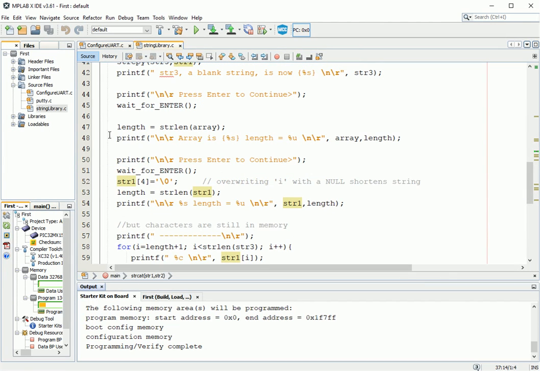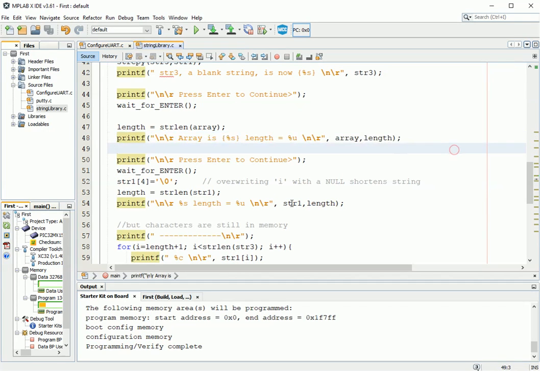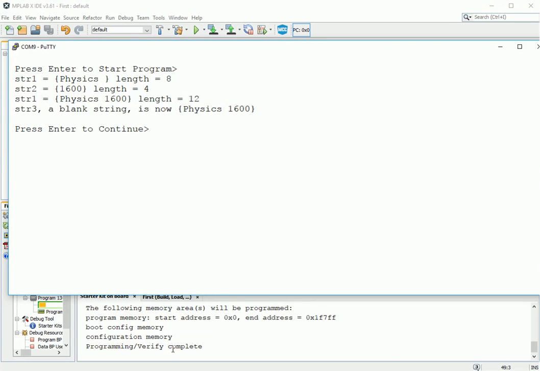Okay. Now, I told you that arrays are different, right? So here I'm trying to find the length of an array. This is string length. That's an array, so that's not really going to work well. And here I'm trying to use %s to print this guy out. Let's see what we get. Hit enter.